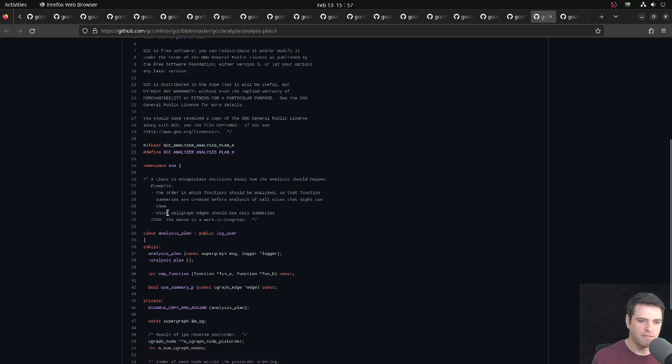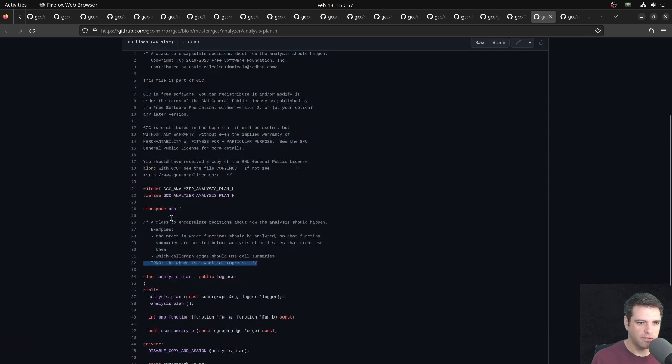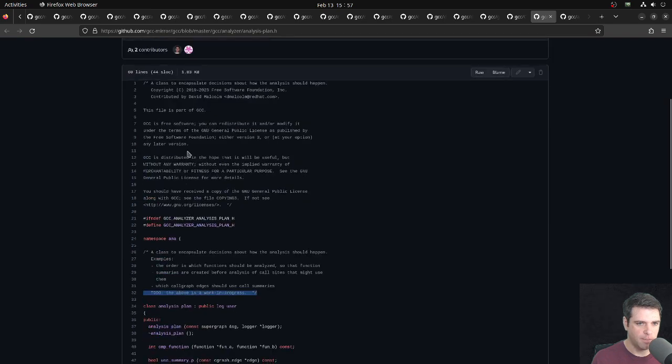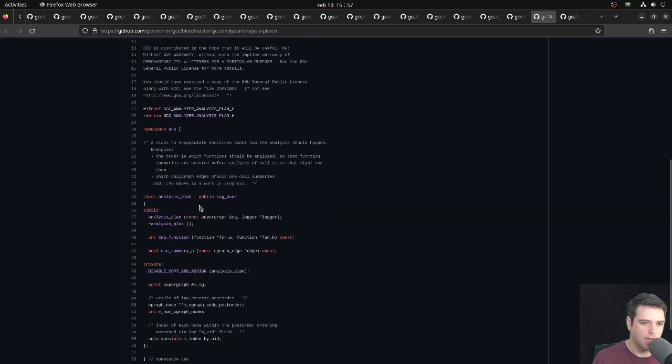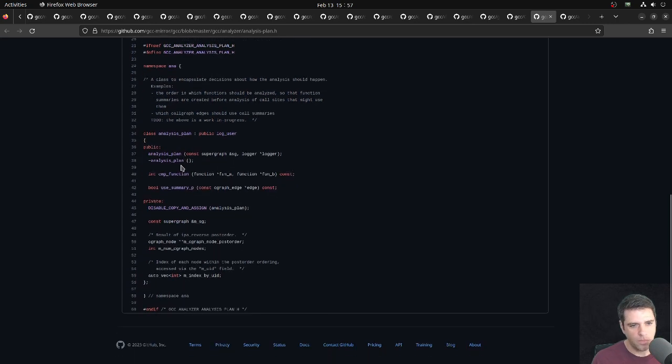Because there's not much above this to do. Line 32, we have the copyright statement. I assume that's not a work in progress. The if-defs are probably fine. The namespace, I'm sure, is fine, although you could use analyzer. So I assume the work in progress is the comment. Okay, so what is an analysis plan?